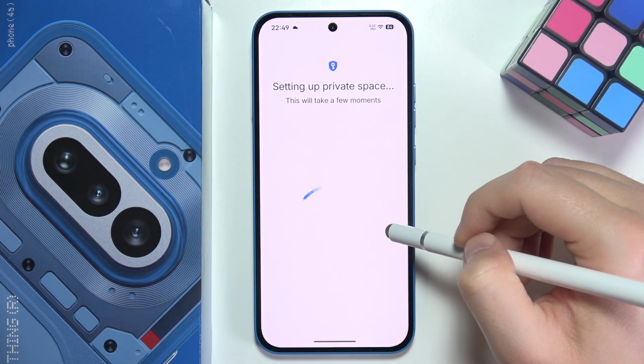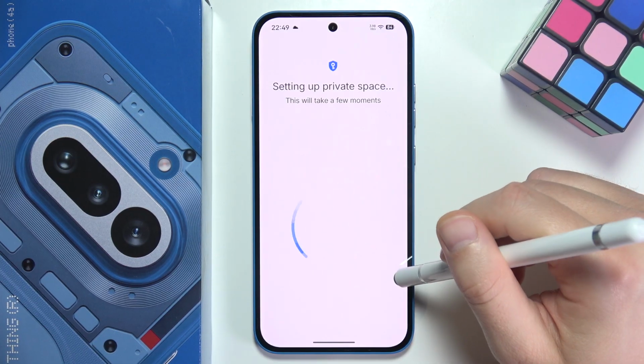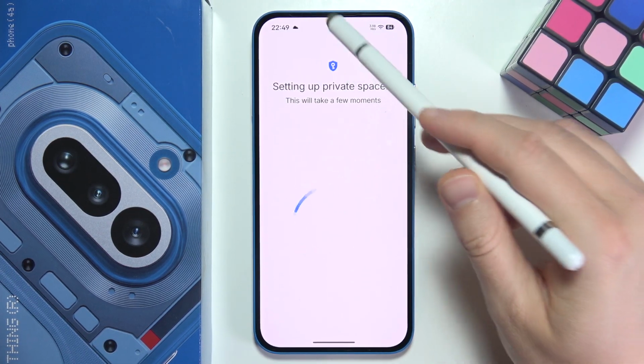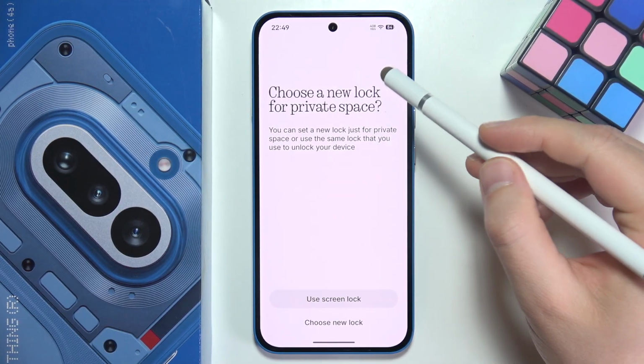Click continue to get this introduction, and now it's going to set up a private space, so it will take a few moments. You have to just be patient and wait for it. Usually it will take around 10 to 15 seconds.